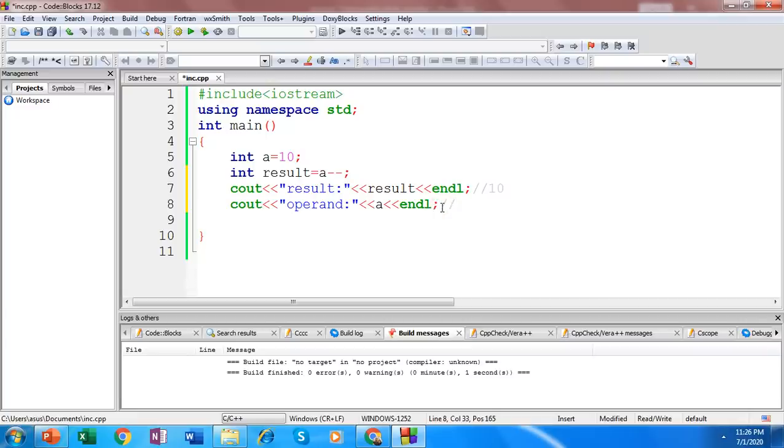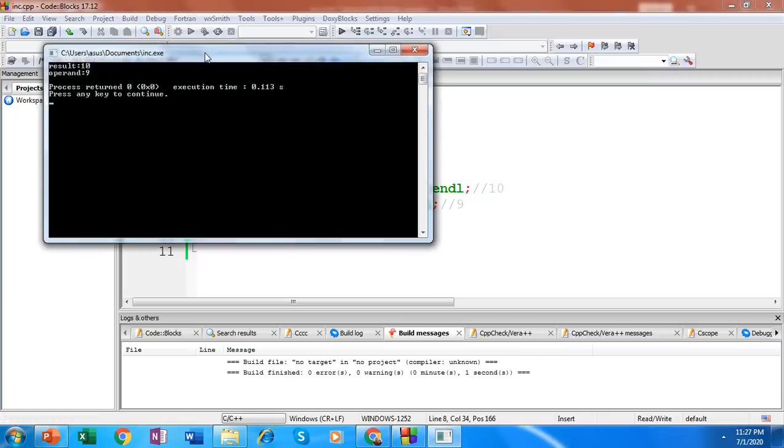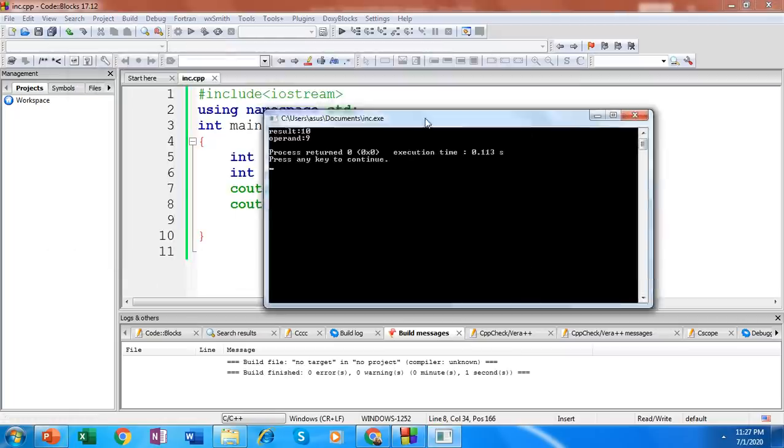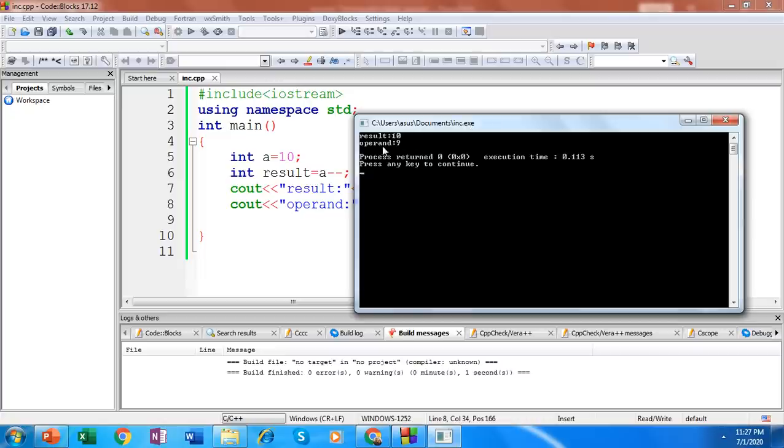Updated value means whatever the value you get after performing the operation. So since decrement operation is happening here, the operand from 10 decrements by 1, and I'm expected to get an output as 9 here. Let's verify our output. Yes, as expected, the result is holding a value of 10 and operand is holding a value of 9.